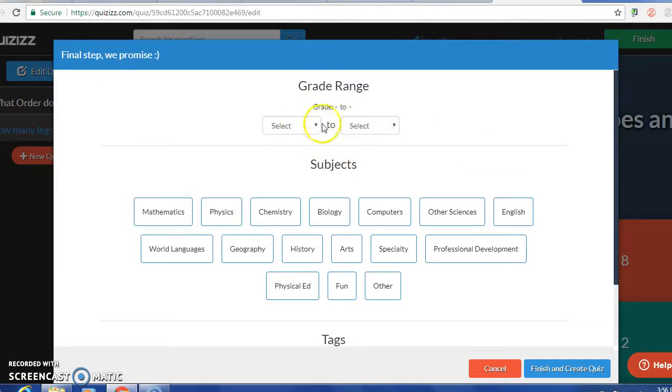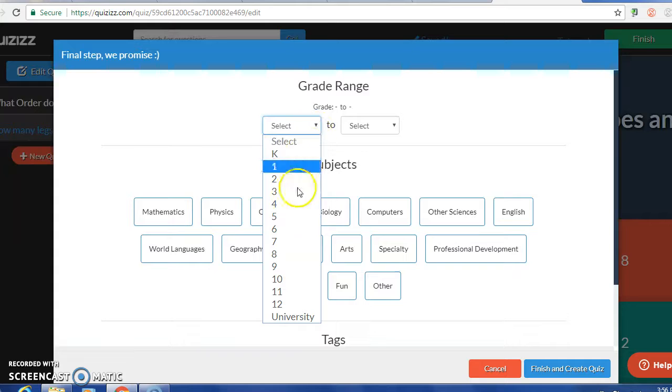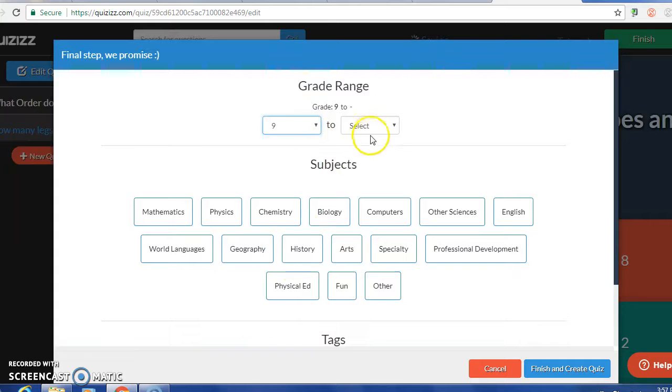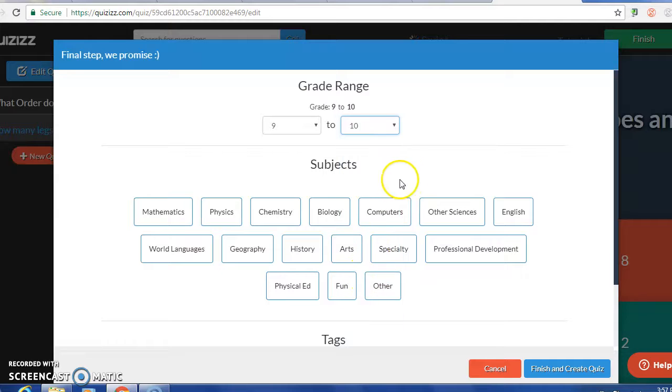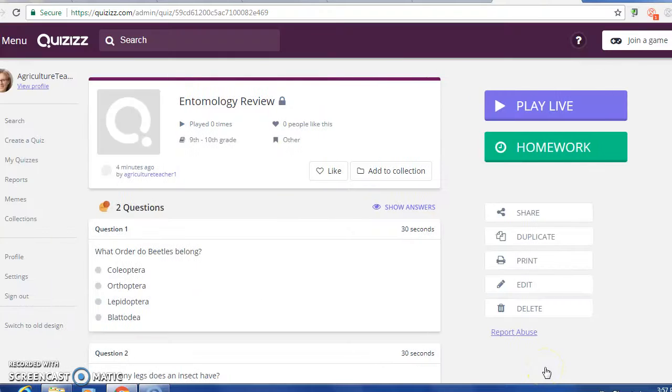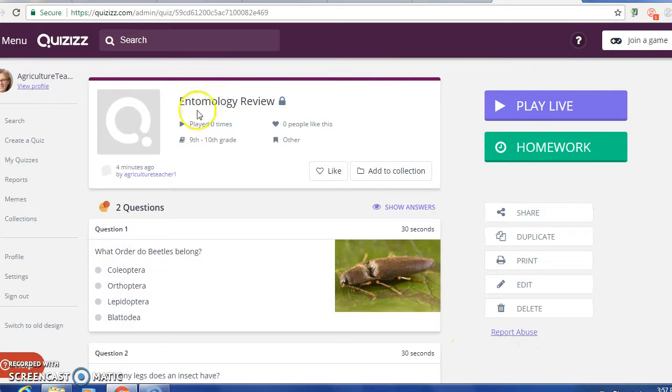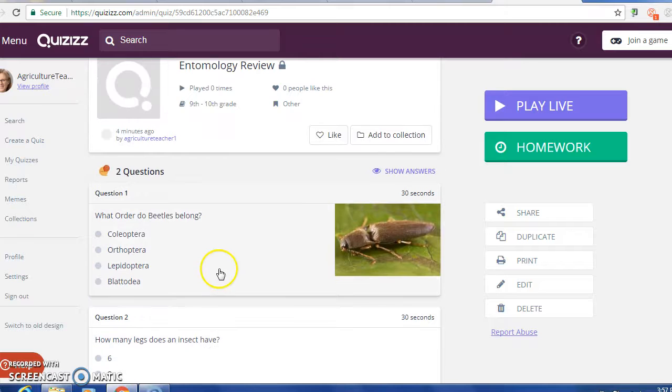It'll ask you what grade range, so you can pick whatever grade range you're in. I'll just pick something for right now. And then subjects, it asks you what subject it is. I'll just click Other. It doesn't really have agriculture on here. Finish my quiz. It creates it. Here it is, called Entomology Review. It shows me my 2 questions.